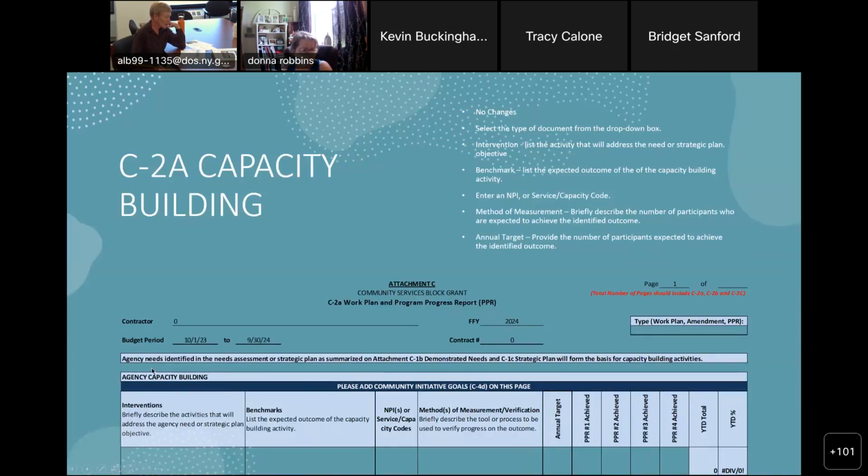C2A, capacity building. Again, no changes. When you're filling this out, you are going to select the type of document from the drop-down box. This is up on the top right-hand corner. This is where, throughout the plan, it's going to start, where you're going to pick work plan, amendment, or PPR. This is also where you're going to start numbering your pages. So this is going to be page 1.